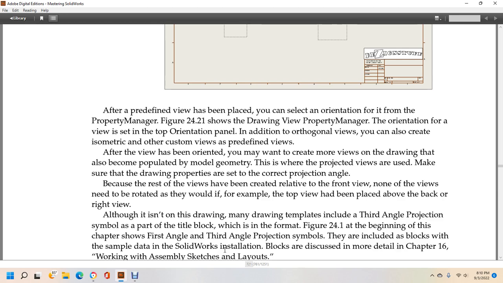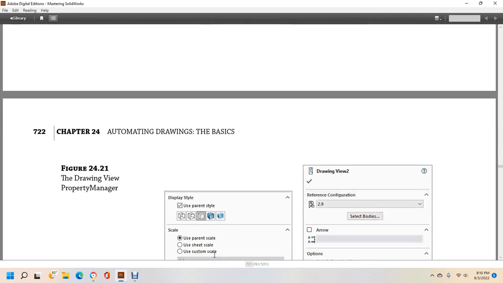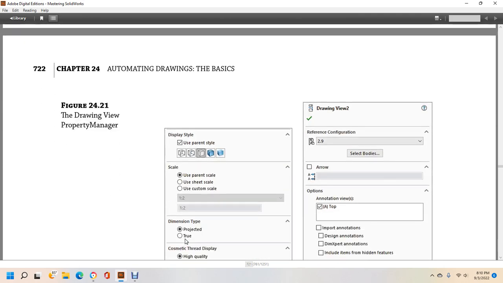Many drawing templates include third angle projection simply as part of the title block, which is in the format of Figure 21-1. The beginning of this chapter shows the first and third angle projection symbols. They are included in the block sample data. SolidWorks installation blocks are discussed in more detail in Chapter 16, Working with Assembly and Sketch Layouts. Drawing View PropertyManager.